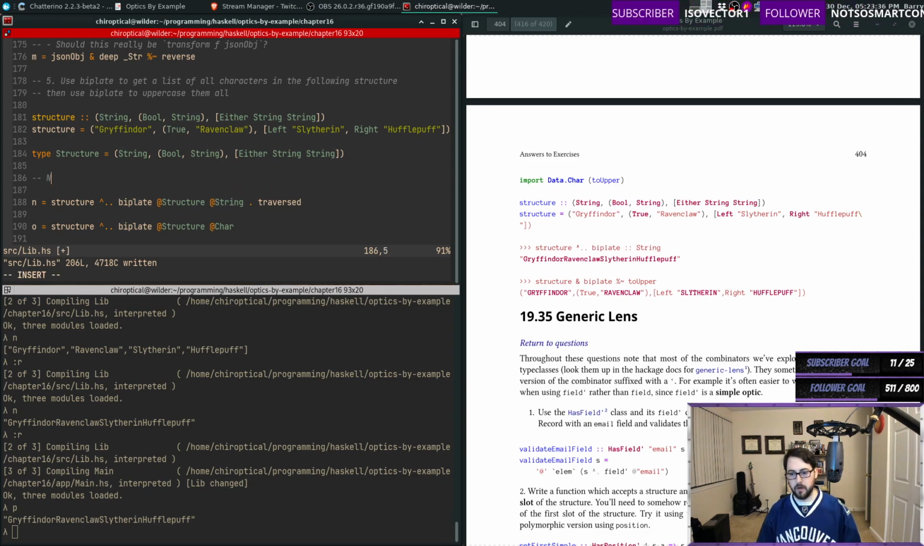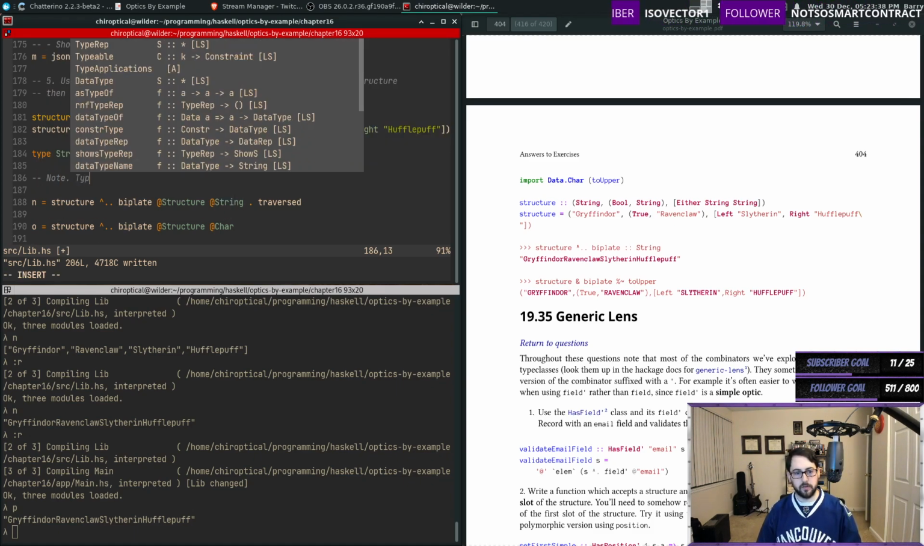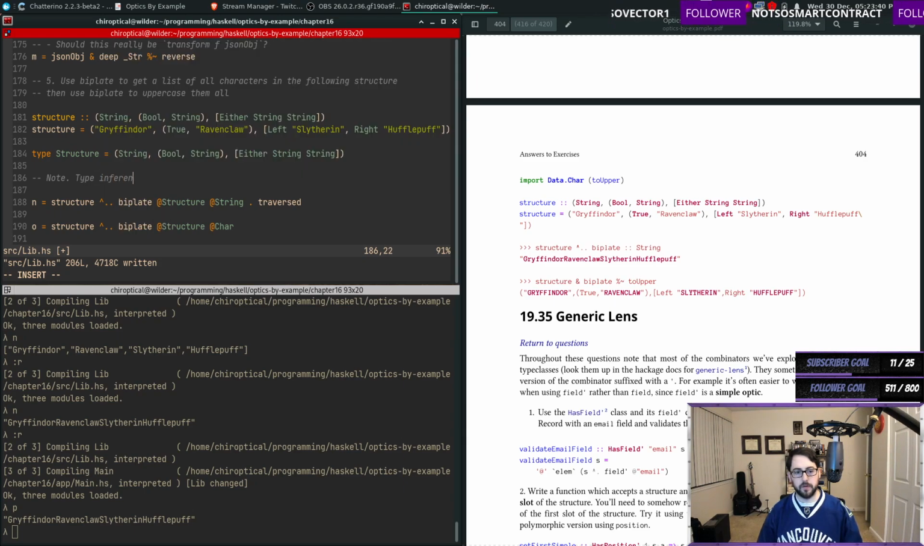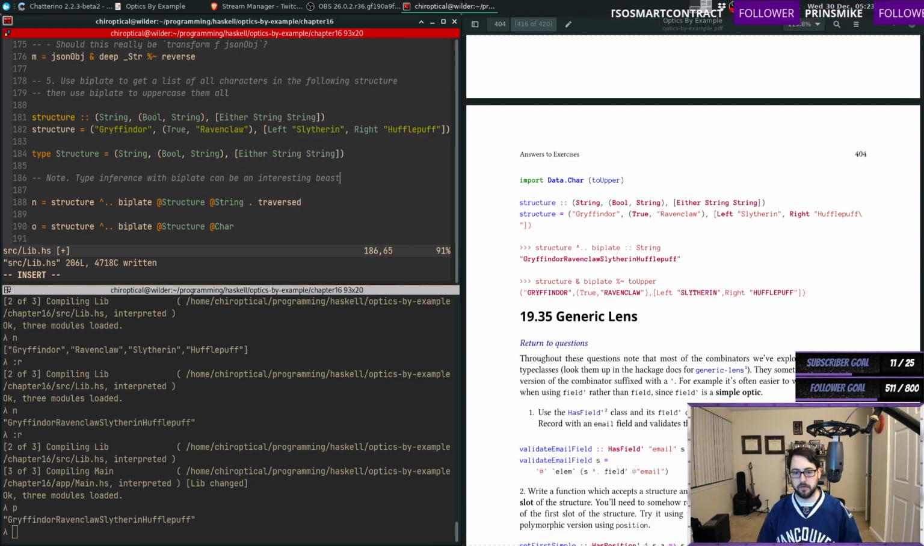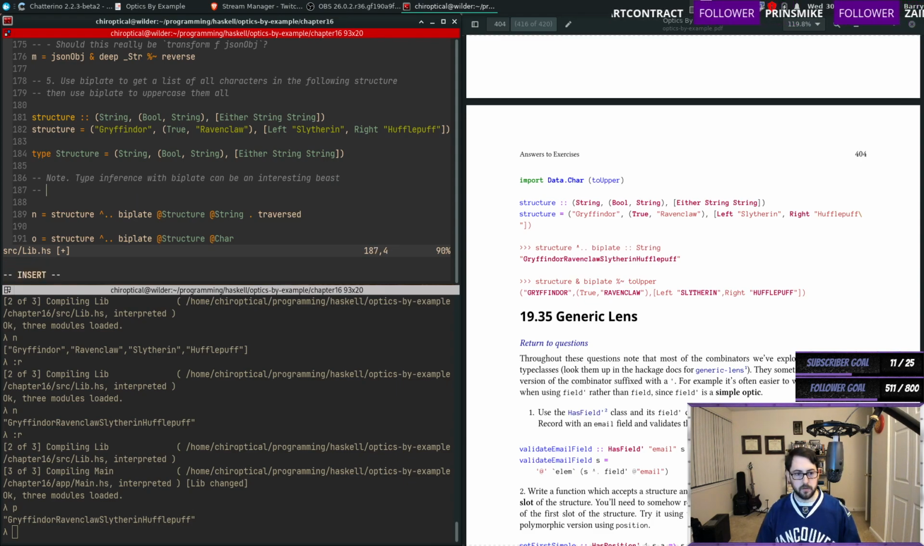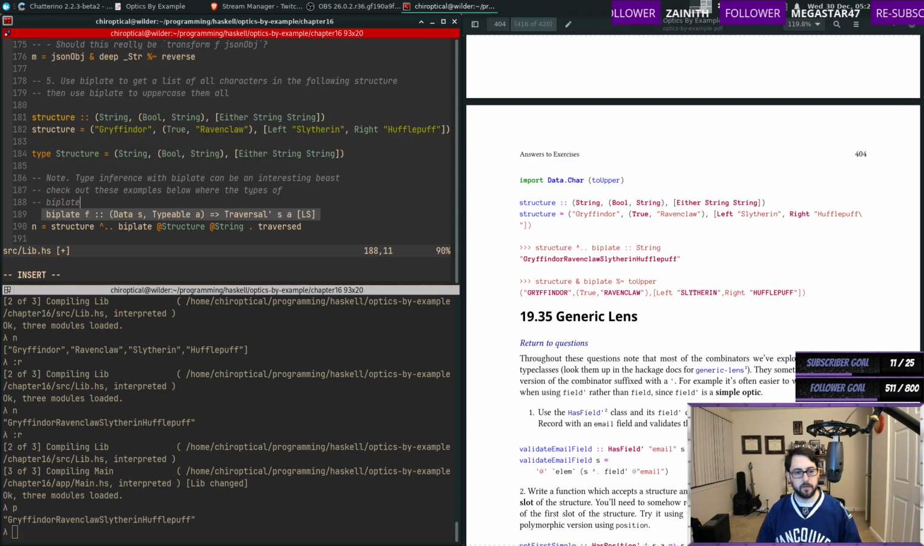So I'll just put a note. Type inference with biplate can be an interesting beast. Check out these examples below where the types of biplate influence the result.